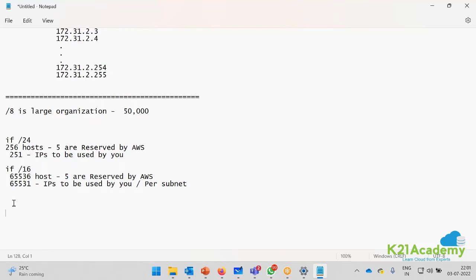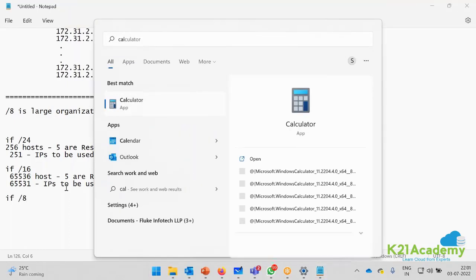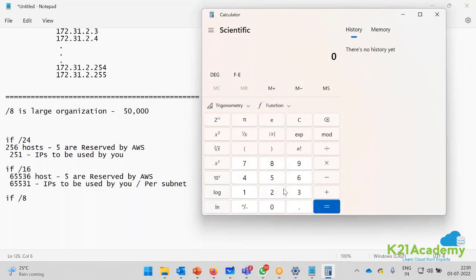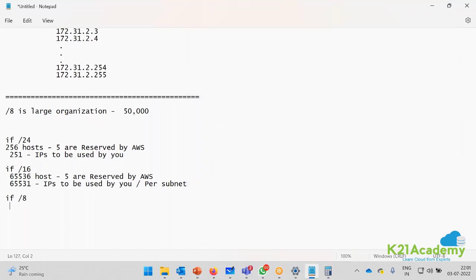But if you are using /8, then your number of IPs that are possible is actually 2 raised to the power 24. That is this much, out of which again 5 are reserved for AWS. But the issue is you cannot use slash 8 in cloud. You can only use slash 16 up till slash 28.